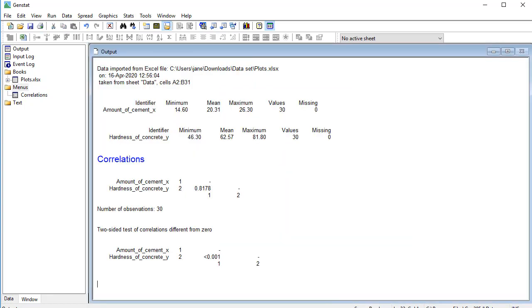Click Run, and let's see the output. We can see that the correlation estimated from the data is 0.82 with a p-value of less than 0.001. That is, there is strong statistical evidence of a linear relationship between the two variables.